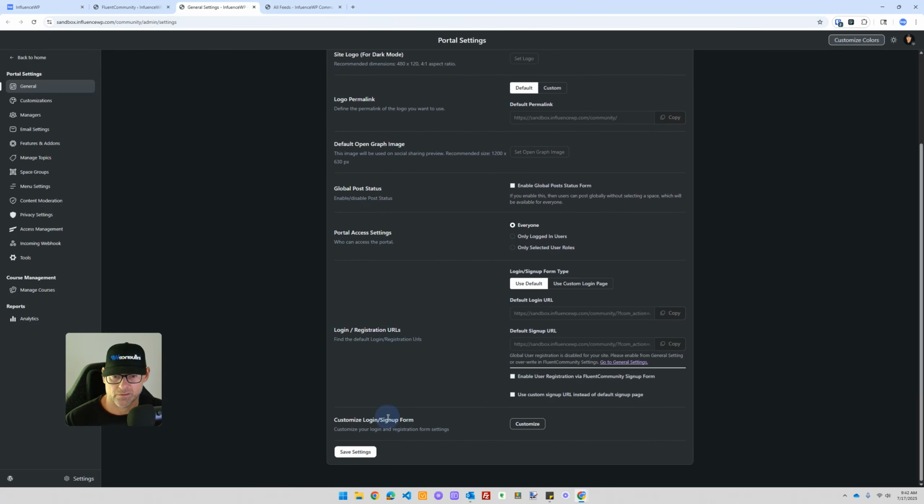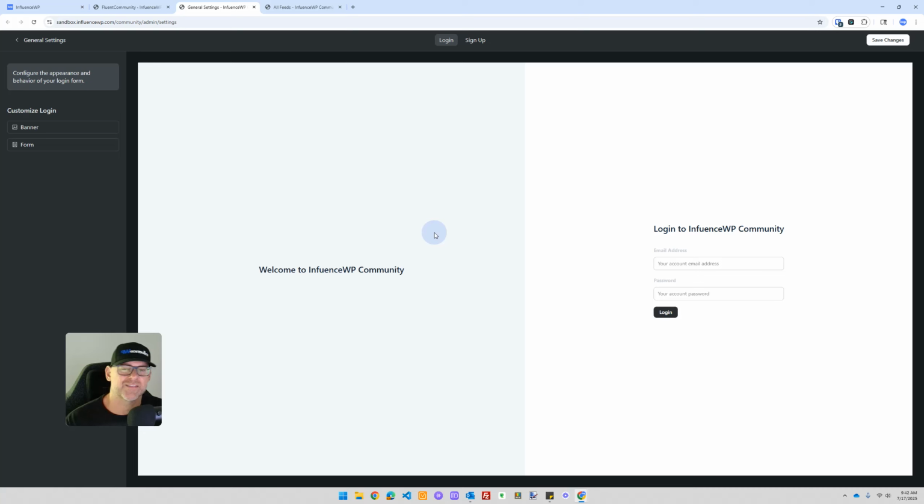You can customize login and sign up forms. Let's go ahead and check that one out. Again, this is just a very high level introduction. We're not going to dive into every single thing. It's just to show you a general idea of what's possible. So here's, which one is this? This is our login form.